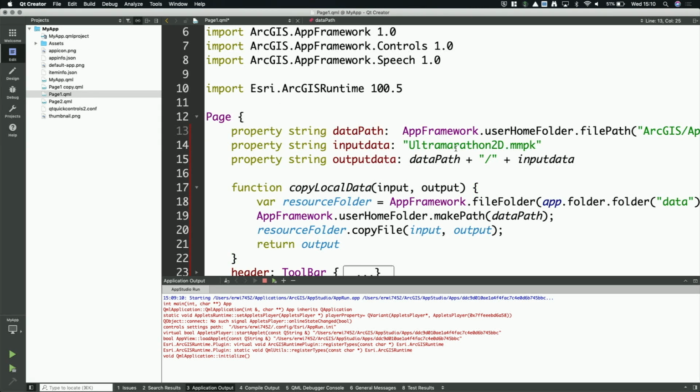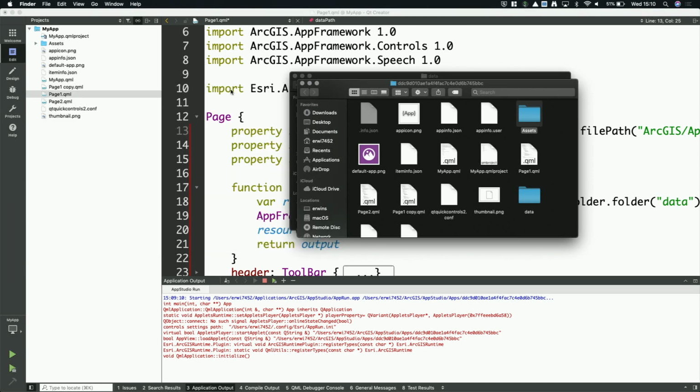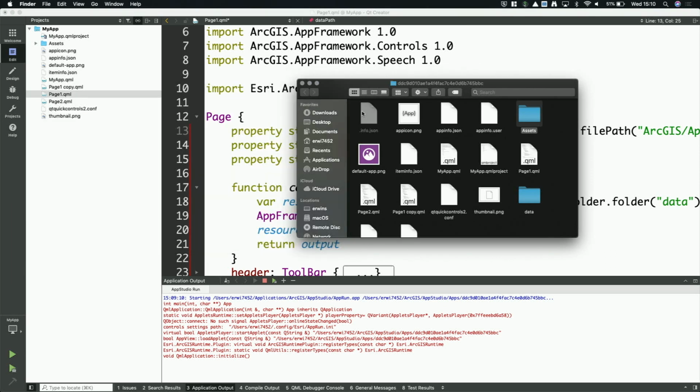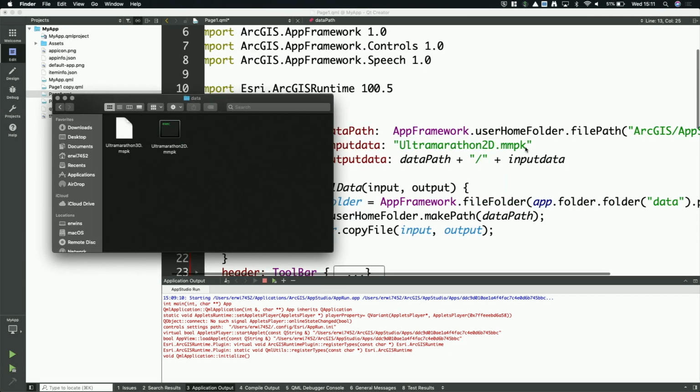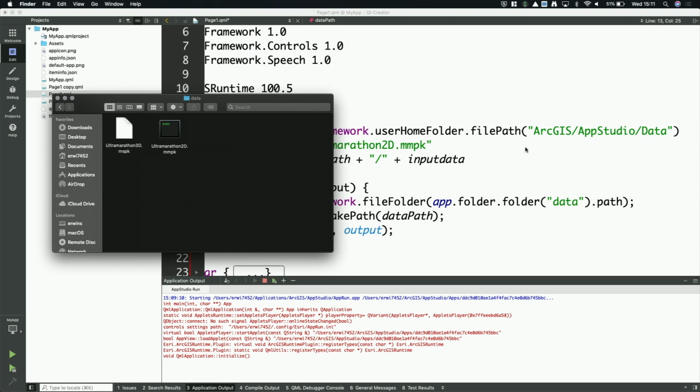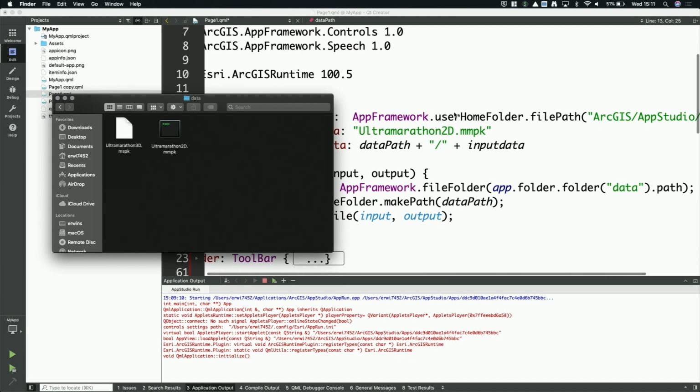So it's loading ultramarathon2d.mmpk. So I'm going to go to that file to show you. I'm going to show in Finder. So we want to show this in the data folder. I have the data folder, ArcGIS AppStudio/data, ultramarathon2d mobile map package. So you can go to ArcGIS Pro, open this web map, and then run the tool, create mobile map package. It gives you this file, .mmpk.